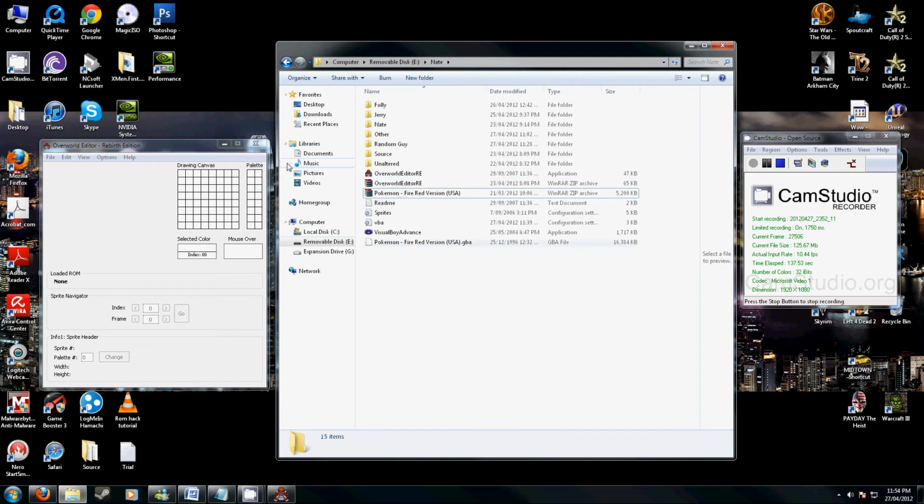Now, once you've got Overworld Editor, as you can see here, this is Overworld Editor. This is the program that we'll mainly be using to hack the ROM.